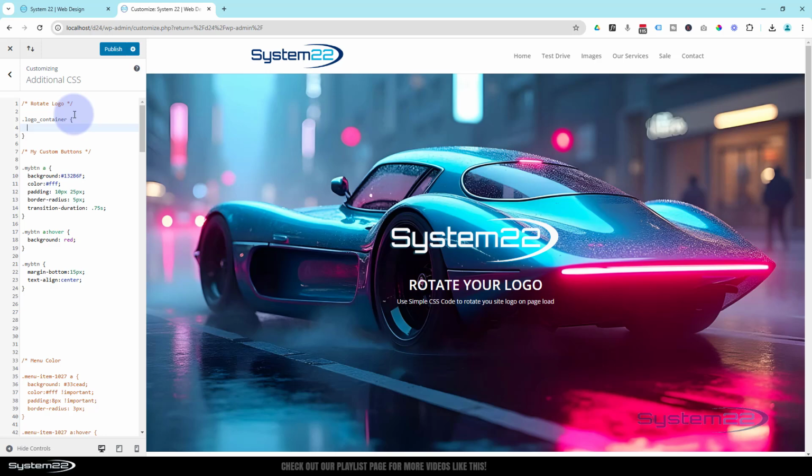Well, I want to create an animation, and I'm going to call it, let's call it rotate-logo. That's all one word there, no gaps. I'm going to have mine take 3 seconds, 3s. I'm going to have it ease out, ease-out. Great, now we need to actually create this animation that we called rotate-logo.